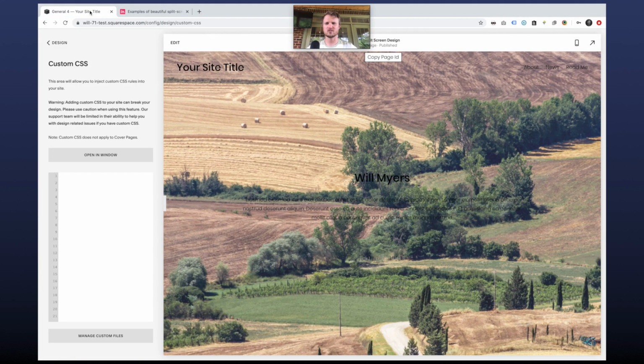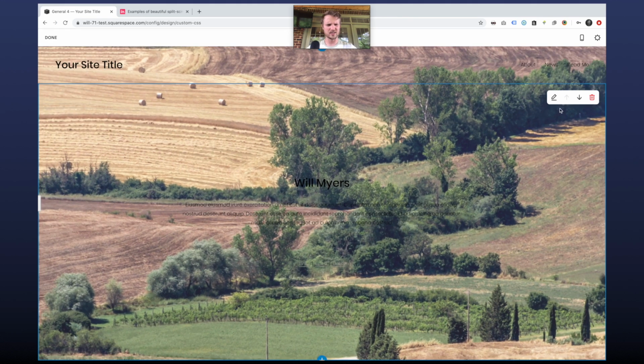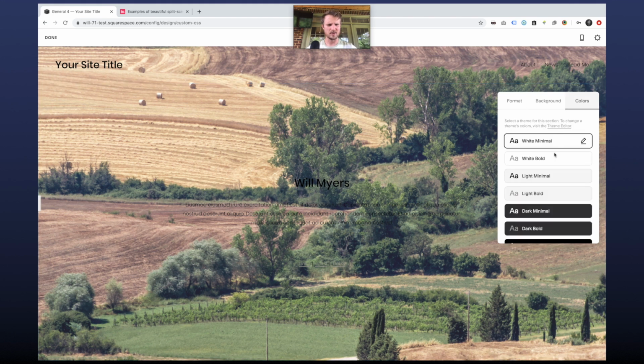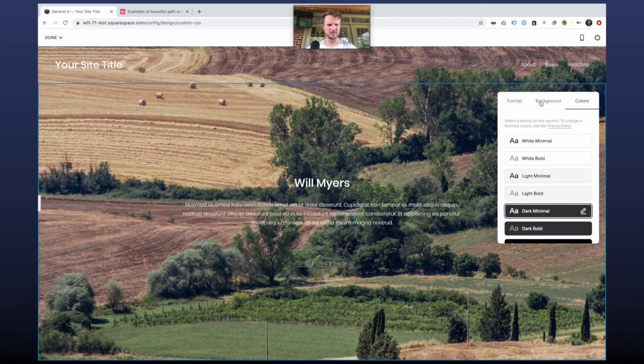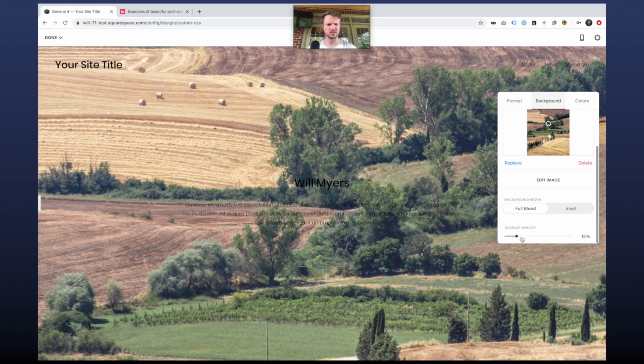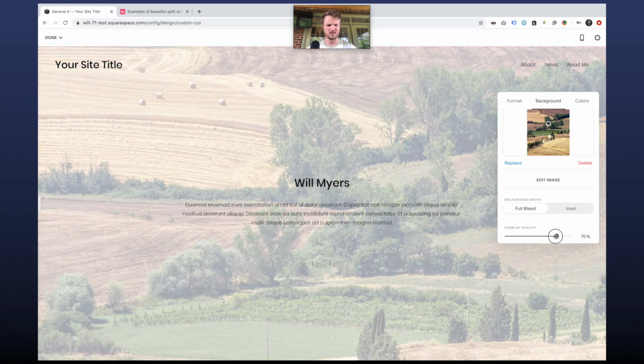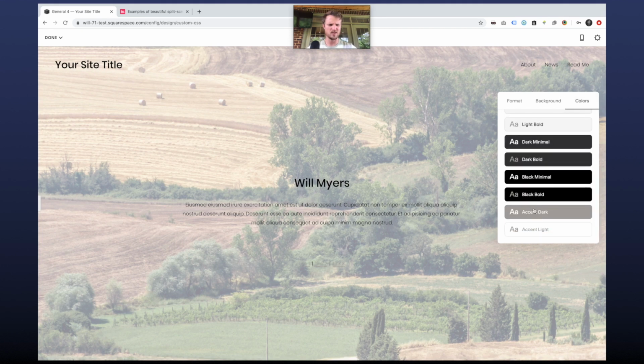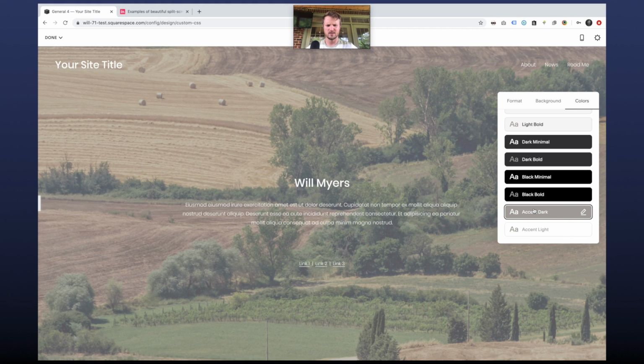So let's start initially with my page. It's kind of hard to read the text because I have black text over it. So let's change maybe the colors to a dark minimal or something. Maybe that'll make it a little bit easier to see. Actually, let's go back to white and then change the background of the section. Let's give it a more transparent, more white overlay. I'm going to actually switch this up to maybe accent dark. What does that look like? That's a little bit more readable, so let's just leave it at that.